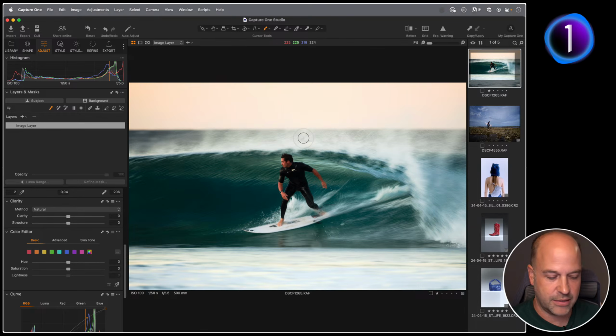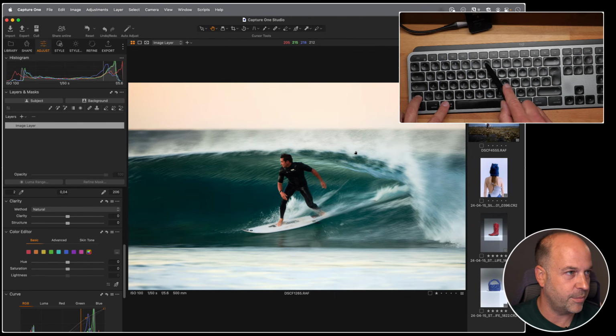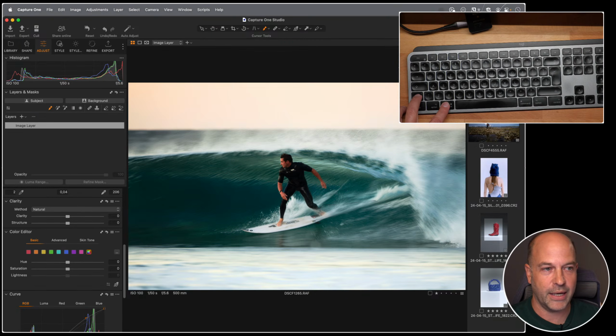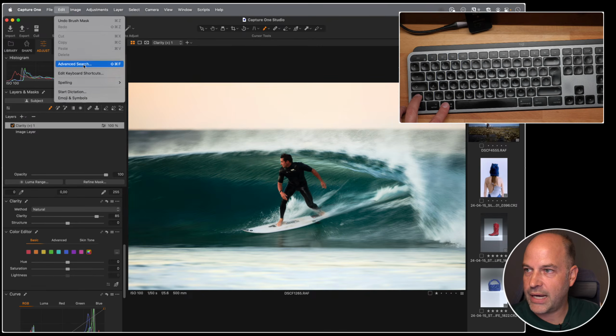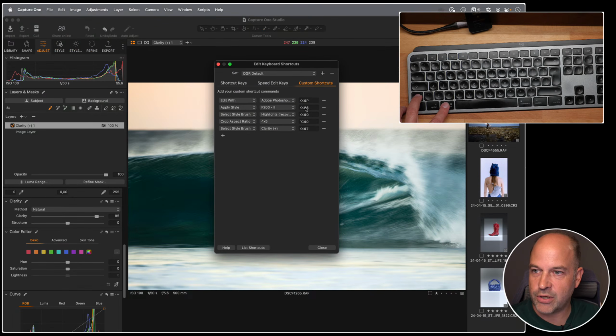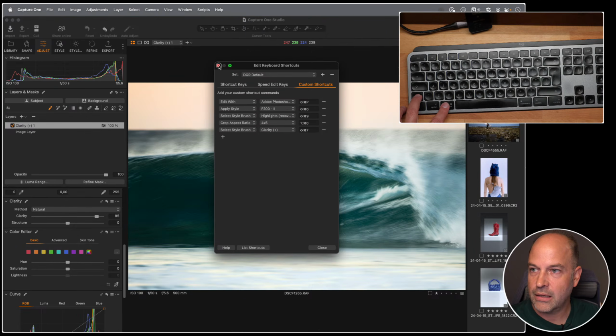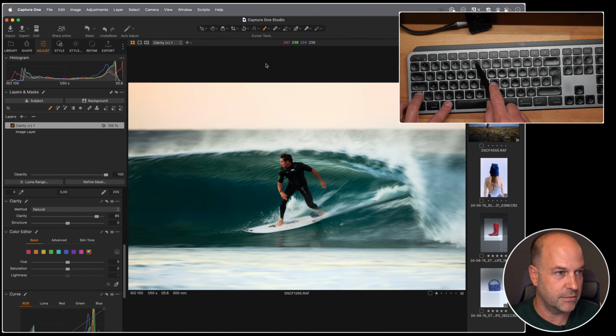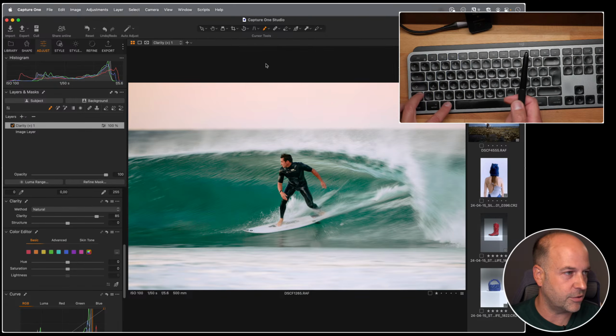So if I hit, let's just go back to the pan cursor tool. If I hit Shift Command 7 on my keyboard, Shift Command 7, like so, straight away it selects my clarity plus brush, like so. You'll notice if we go back to edit keyboard shortcuts, there's also apply style, Shift Command 6. Shift Command 6, like so, and that's added that style.